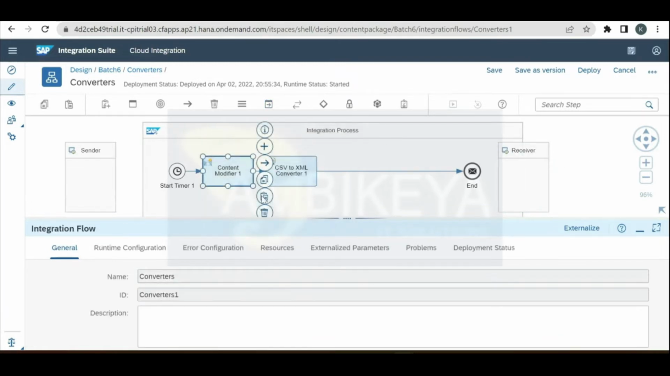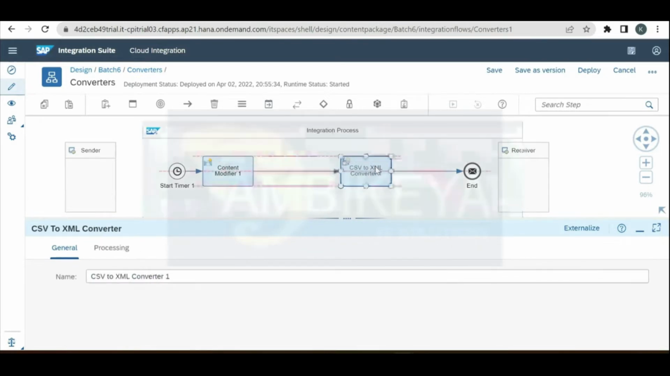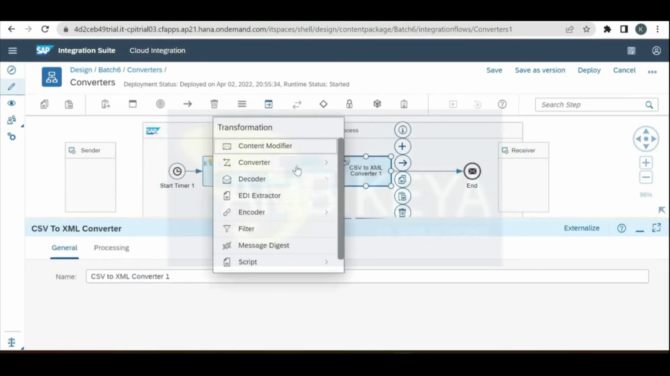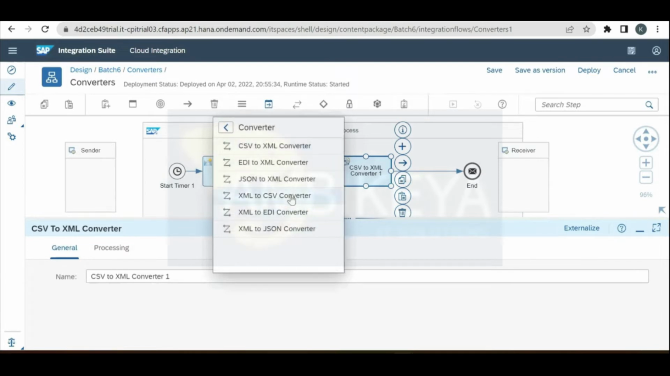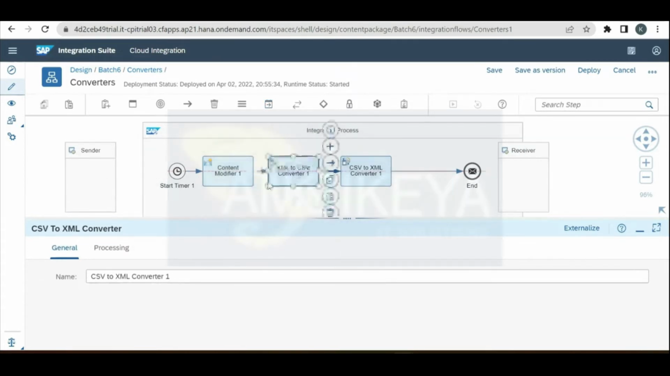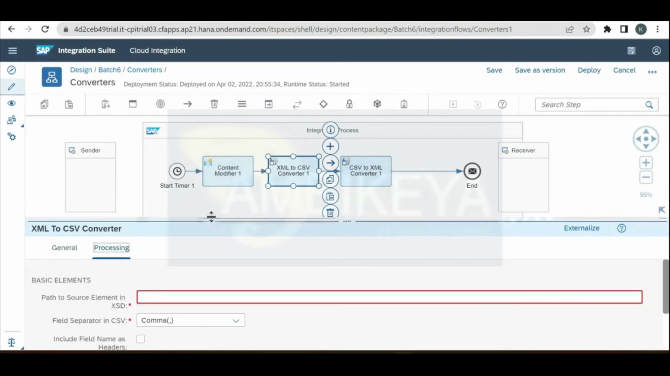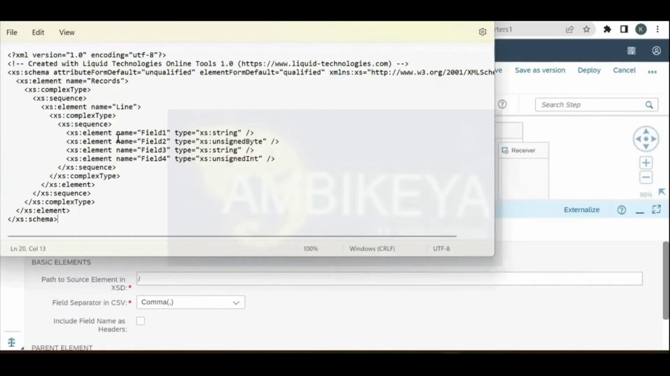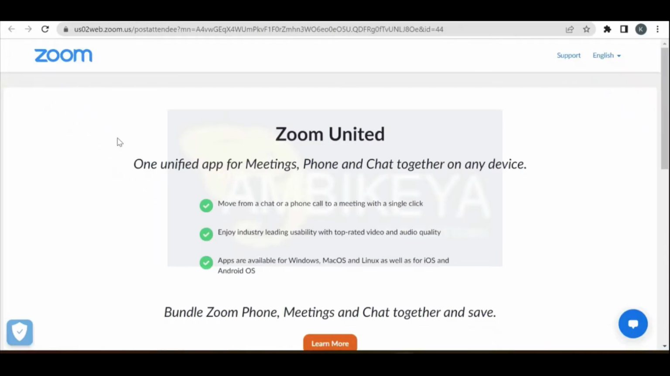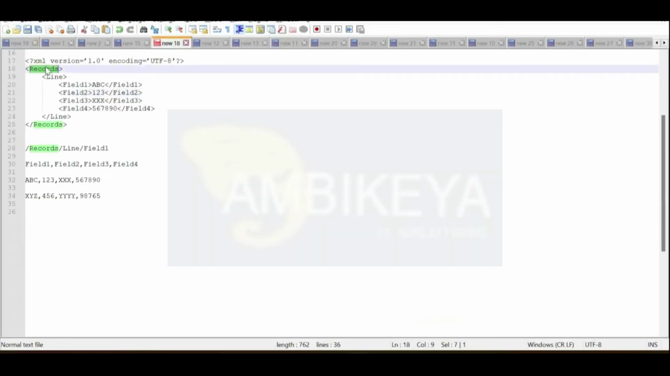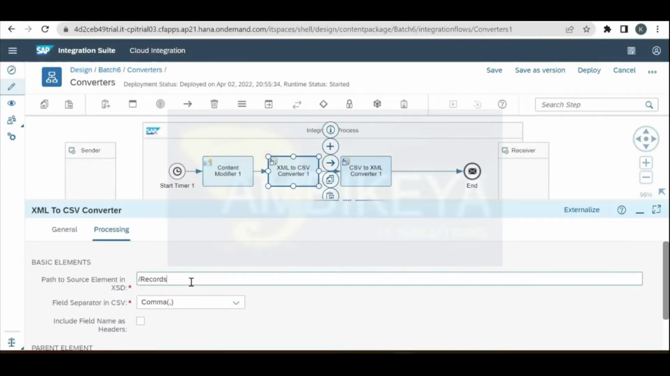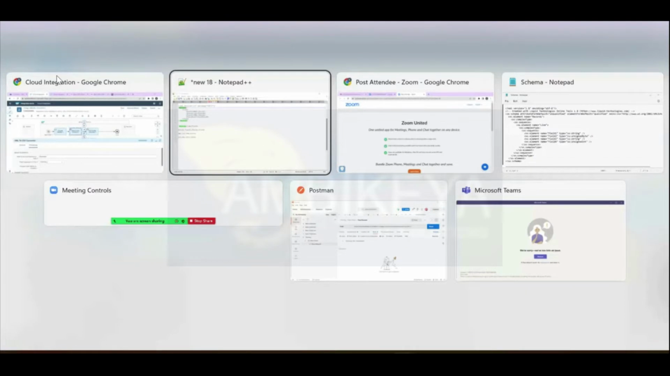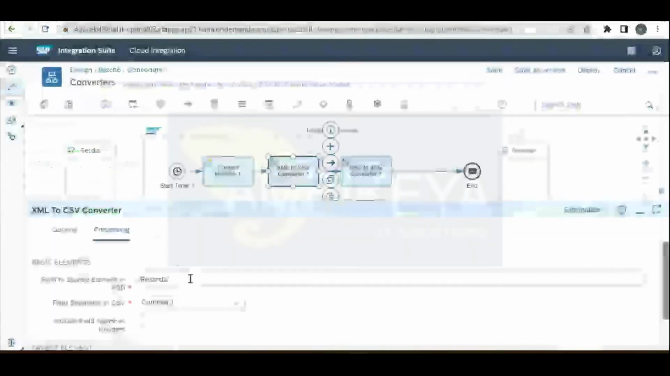Initially, it was XML to CSV, right? XML to CSV, and then the opposite of that. The path was slash record slash line.